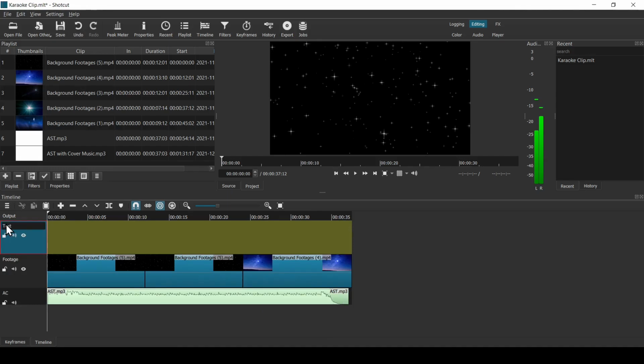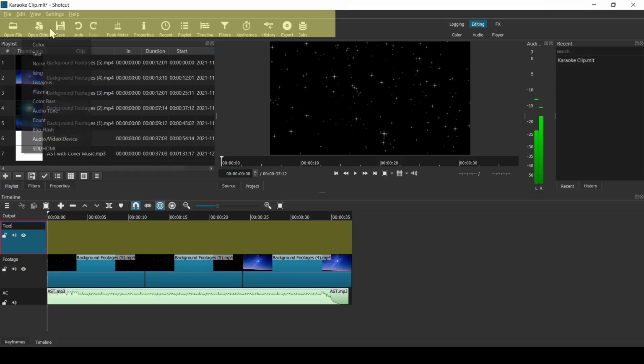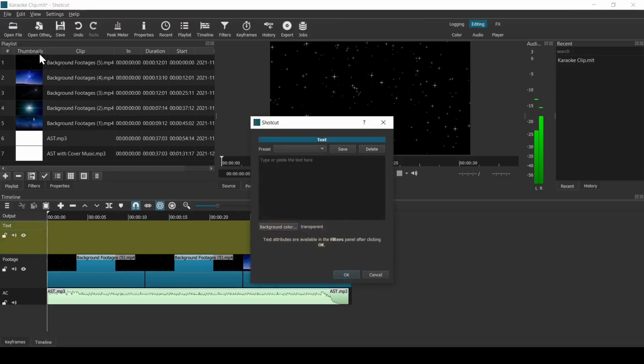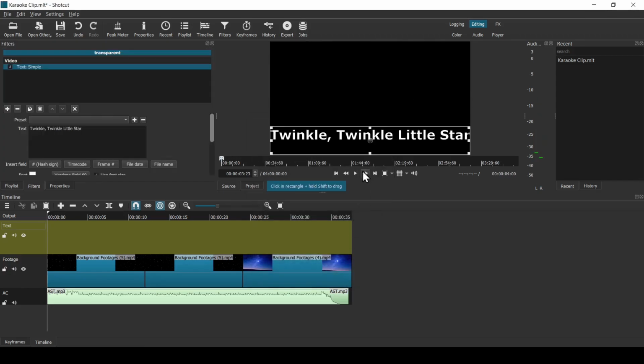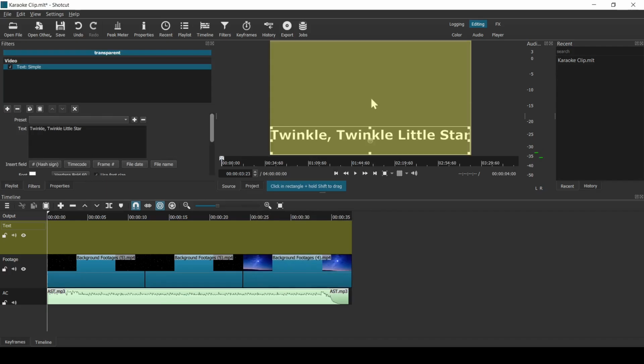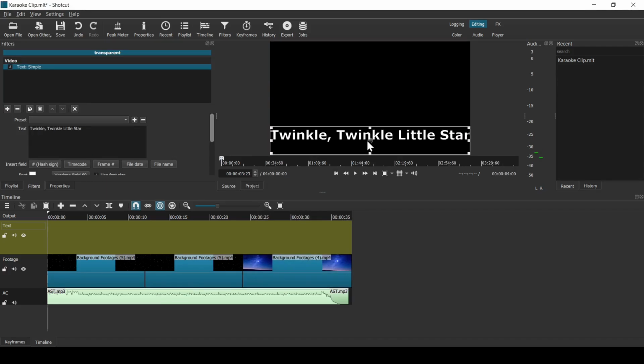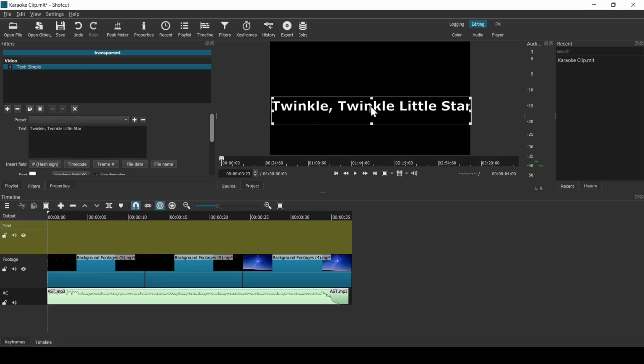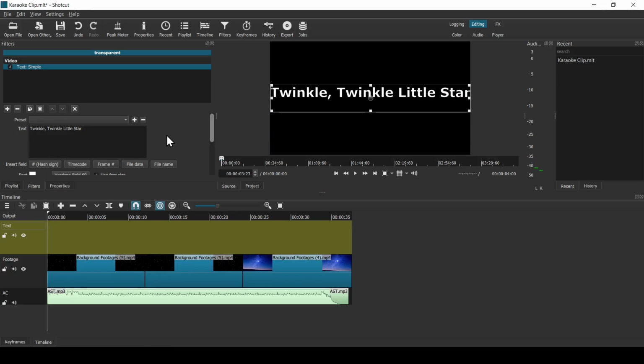With that, let's start to add the song title. At the menu toolbar, click on Open Other Tool icon and select Text. In the pop-up box, type the song title. Click OK. The title appeared in the preview panel. Adjust the text to the desired position by dragging the text box.